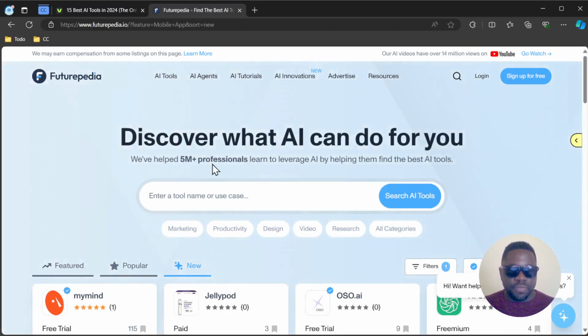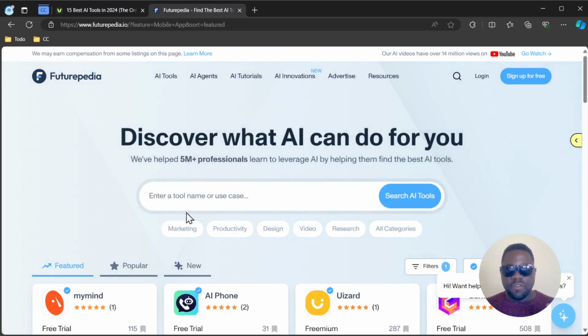So I just wanted to present this website to you for all those who want to get into the AI hype train. This is where you can find the tools and where you can really sort through them and discover what might be of use for you.